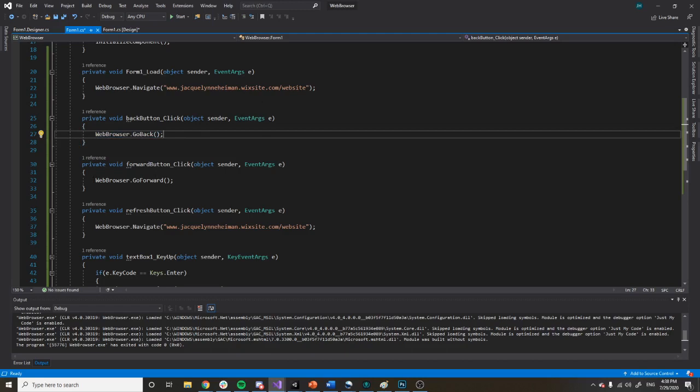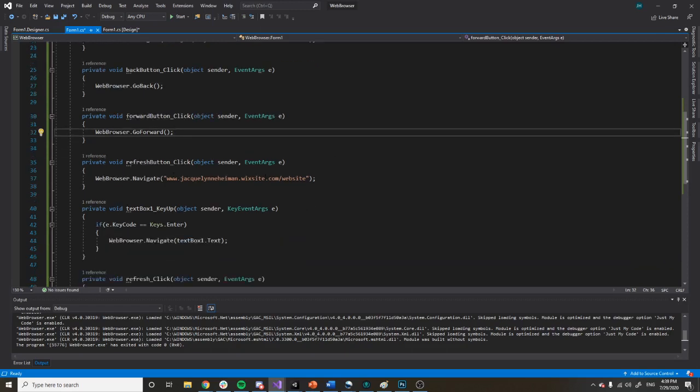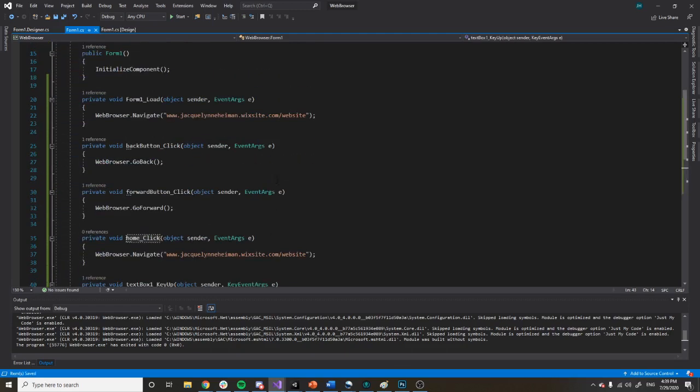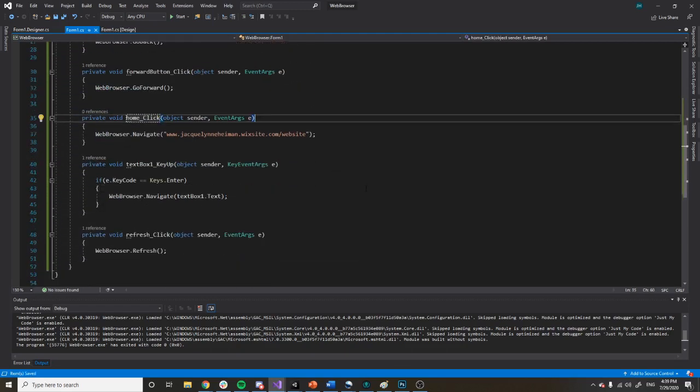And then a forward button, so this one just says web browser.go forward, and that makes the page jump forward to the page you were on. I know this says refresh button. I think I am going to have to change it to home, because I'm pretty sure I changed the name of my button. Oops. And then this one is my refresh down here. So if you click that, it'll refresh it.